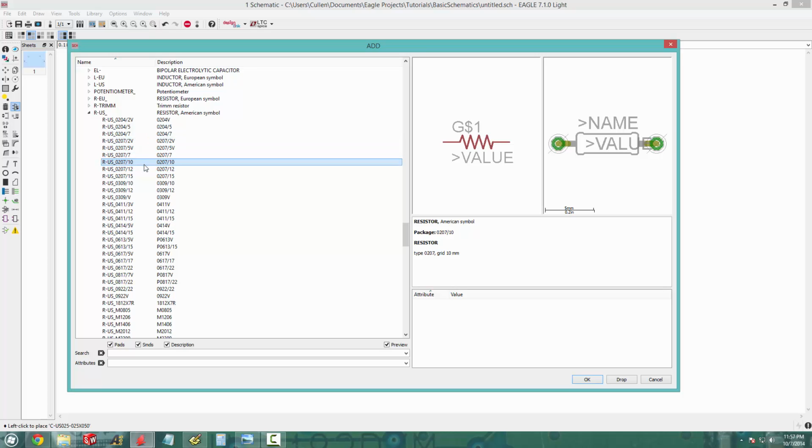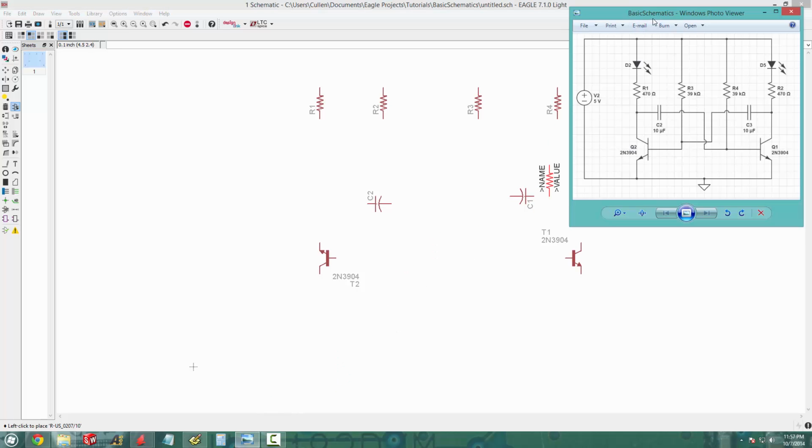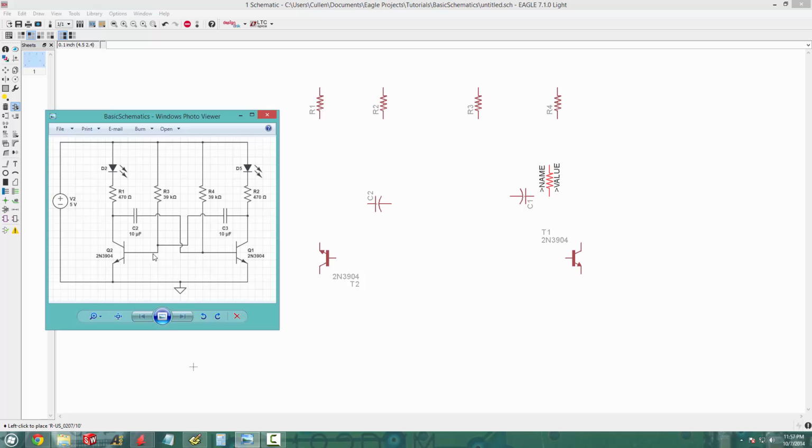And we need 4 of these. So we're going to select that, of course. Go to OK. And we're going to drop it. So we need 4 of them. 1, 2, 3, and 4. There we go. Now, notice how I'm keeping it like the schematic here. This is a nice, neat schematic looking picture. Or as neat as it could be. So I'm going to try to put them in the same order as the picture here.